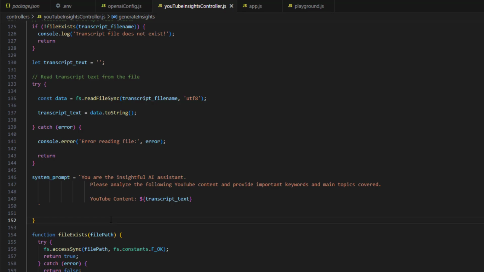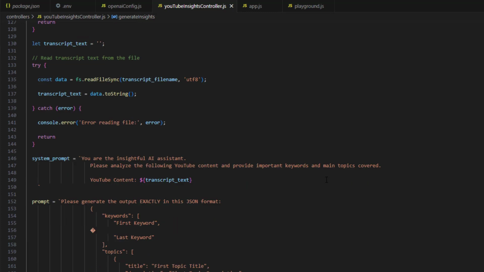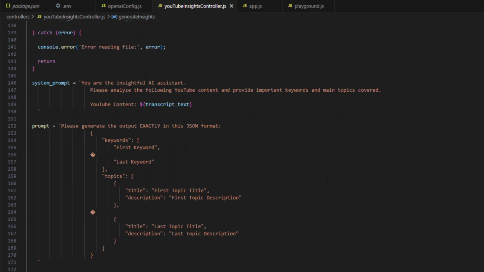Then after that, we need to do the user prompt. We are telling it here, please generate the output exactly in this JSON format. We will require it to be in JSON format, so we can ask chat completion models. They can generate any kind of data, including JSON format. Then here we specify the actual format that we want.